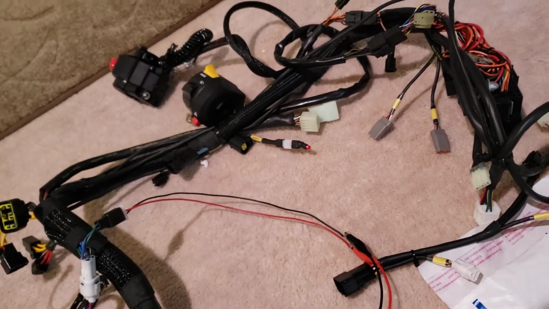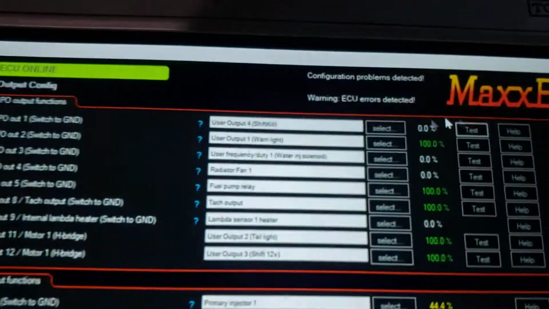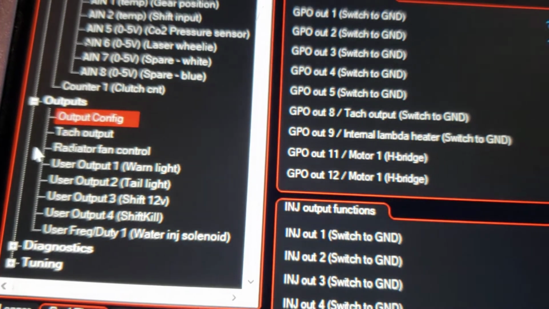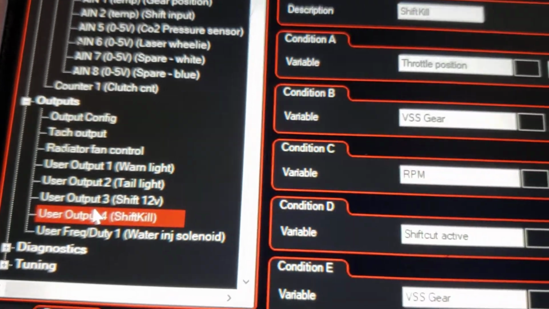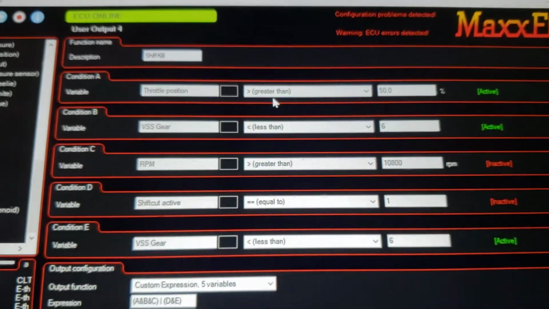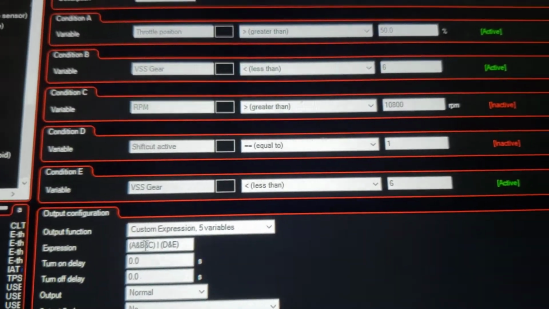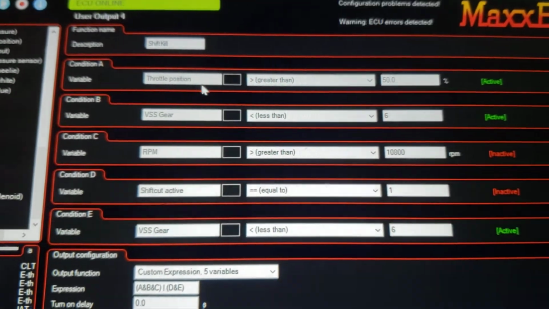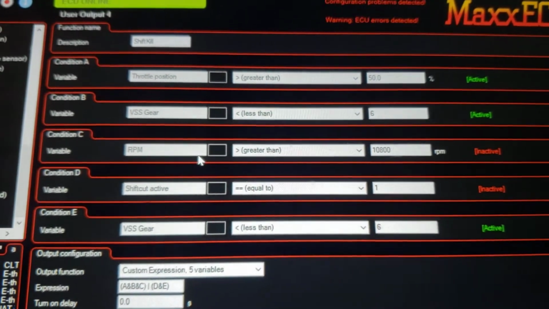That's the shift solenoid. So once you set up a custom user output, under outputs, if you go to this user output now, shift kill, there's a ton of conditions that I have in there. And basically, the way it's set up is that it's looking for one of two things, either an auto shift or a button input.